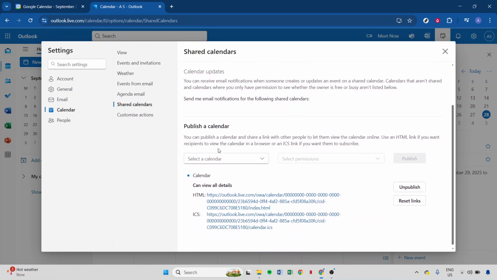After selecting your calendar, the next step is to obtain the ICS link. This is a crucial link that will establish the connection between Microsoft To Do and Google Calendar. Make sure to copy this link to your clipboard. Now let's switch over to Google Calendar.